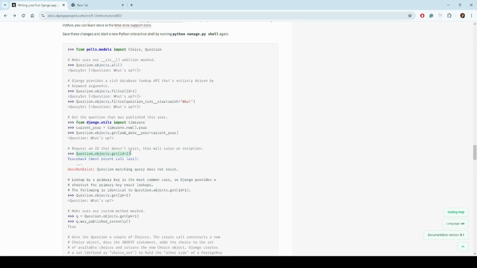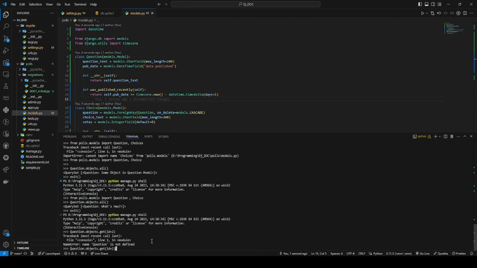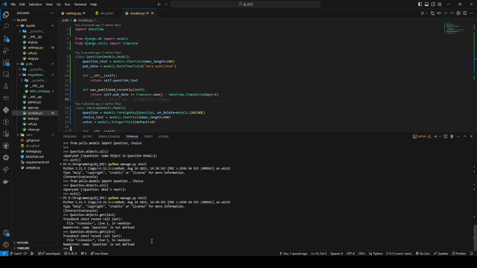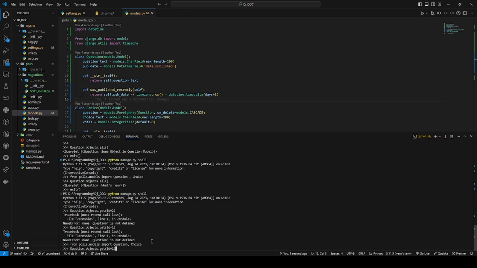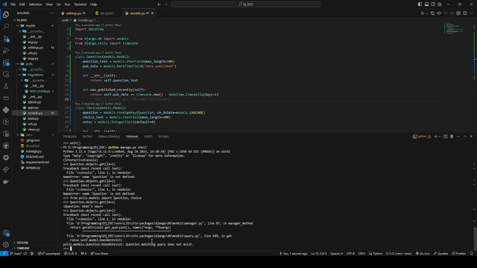But if you ask for something that has not been stored yet, for example, like this, if you ask for an ID that hasn't been created, it should return an error. If you return the first, why didn't it work? Oh, because I didn't import the models. So here, let's import first from polls.models import Question, Choice. Now I run this again. This is going to return okay, and for ID 2, it says that it doesn't exist. Question matching query does not exist.